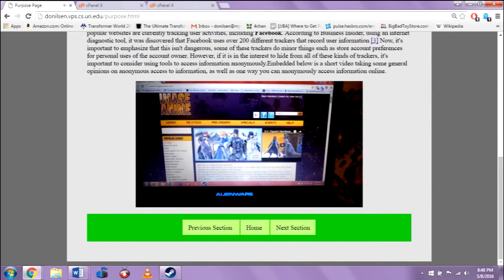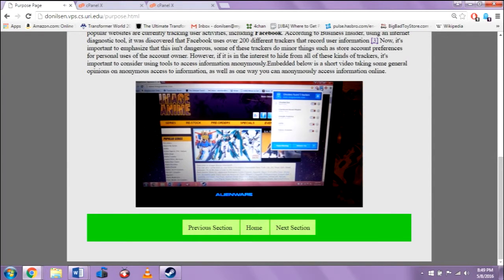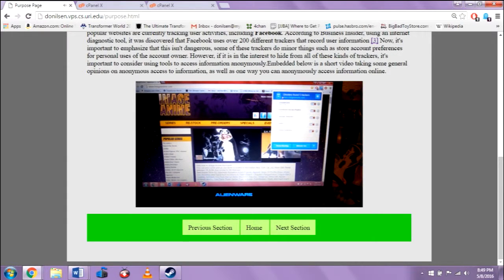Right here you can see a program called Ghostery I use on my computer. On a website, it'll block any number of trackers that are tracking me on said website. As you can see, there are 5 websites tracking me on this website, and by using Ghostery, I block them. Therefore, I access this information anonymously.